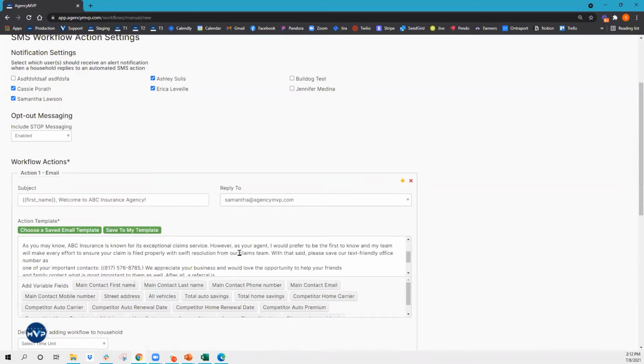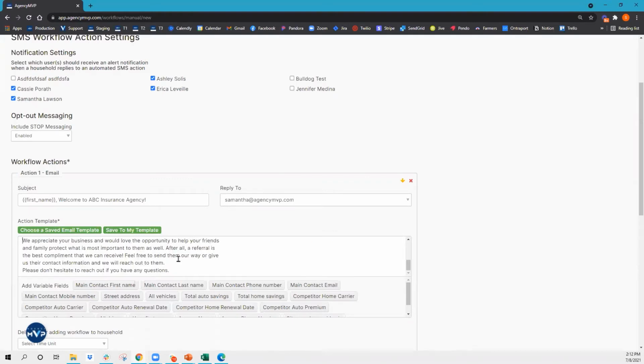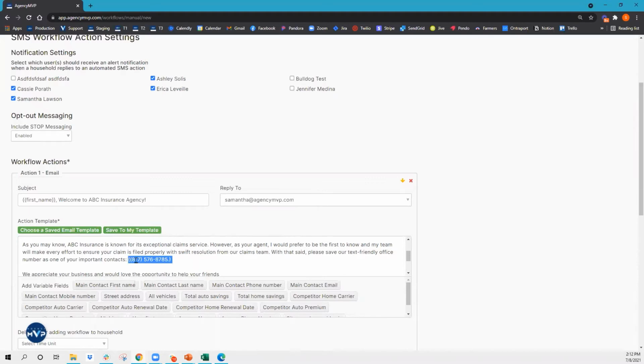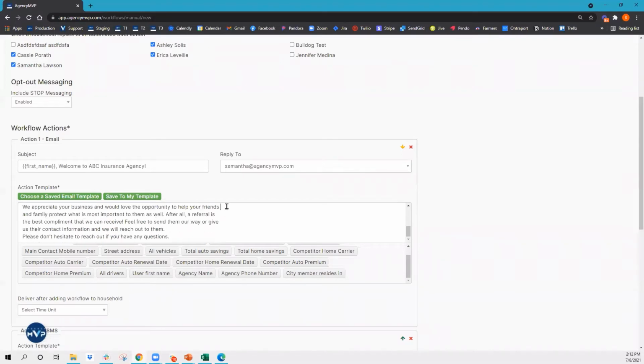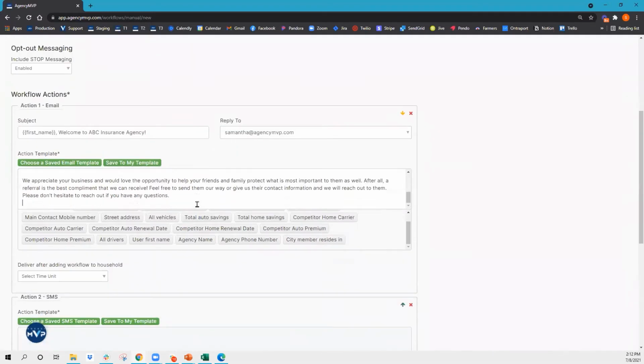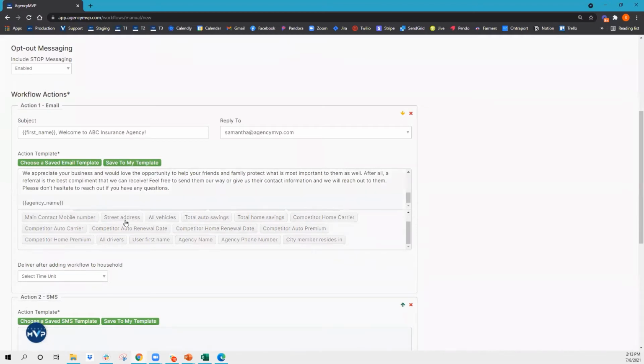Let's see here. Okay. So this email, we'll read through it here in a minute. Like, here's a phone number. I'm going to put main agency phone number right there, because I wanted to enter in a phone number there. So I've got our agency phone number. And then I'm just going to finish cleaning these up, going to the end of each line and bringing them all together. And then at the end, I'm going to add in my signature as well.